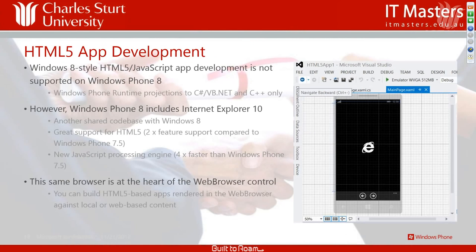I mentioned before that there is no support for the HTML5/JavaScript projection from the Windows RT runtime. To do that form of HTML5 style application, the way that we could do it within a Windows Phone application is to use the fact that we've got a web browser control, which is based on the same technology that the Internet Explorer browser is based on the device. And so this gives us a really powerful JavaScript processing engine and has support for a number of the HTML5 specs.